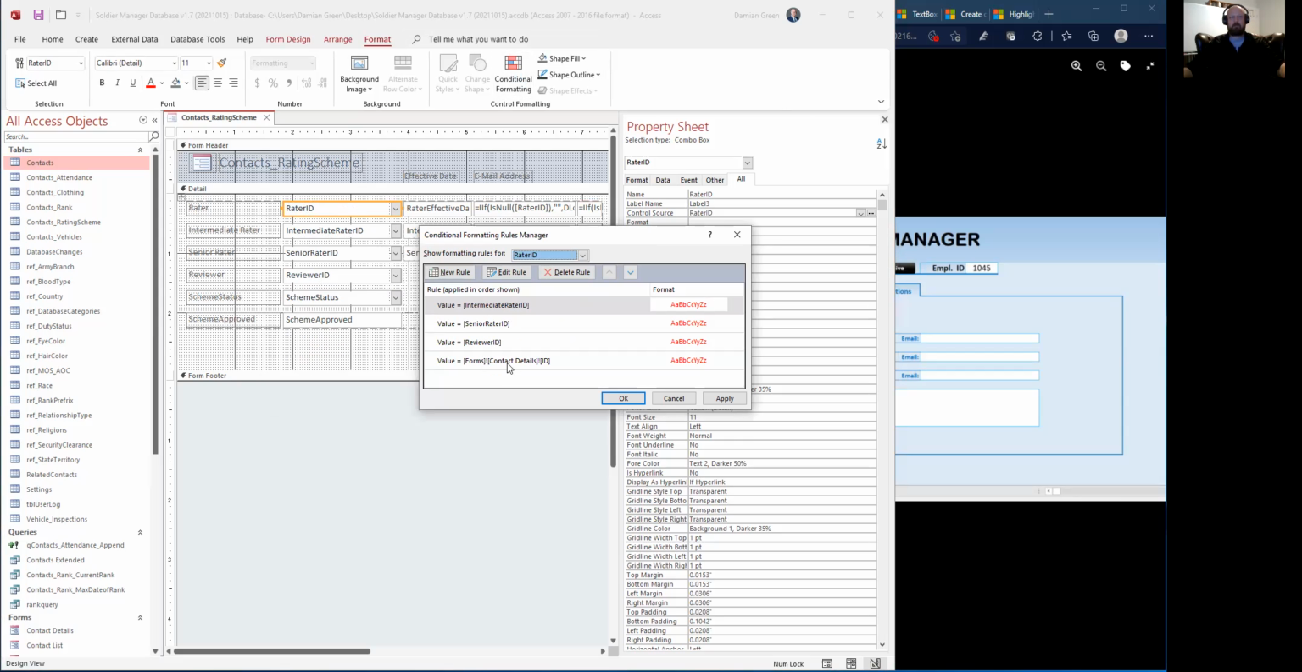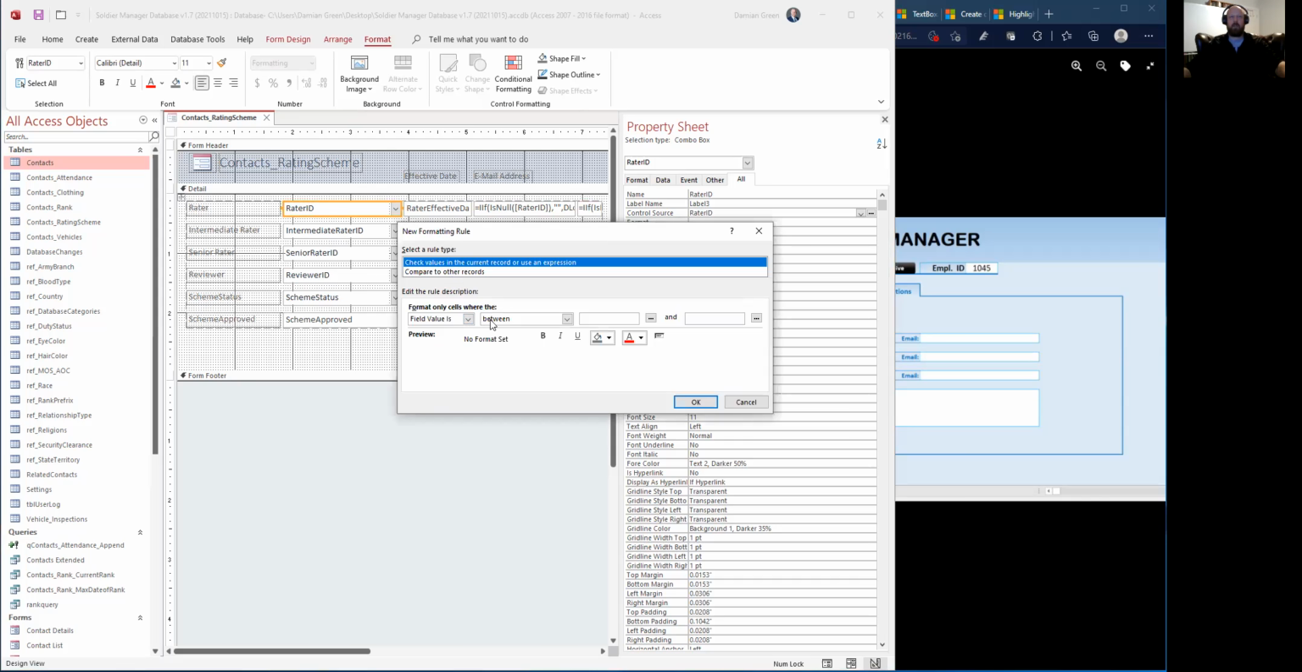Additionally, for the record that we're on, if Jamie is the record that you're on, you want to make sure that Jamie is also not being allowed to rate themselves. So that's what these fields are doing. To create these, I created a new rule, and then I said the value is equal to a certain piece of information, and then I changed the font color. So in this case, the field value is equal to a specific field.